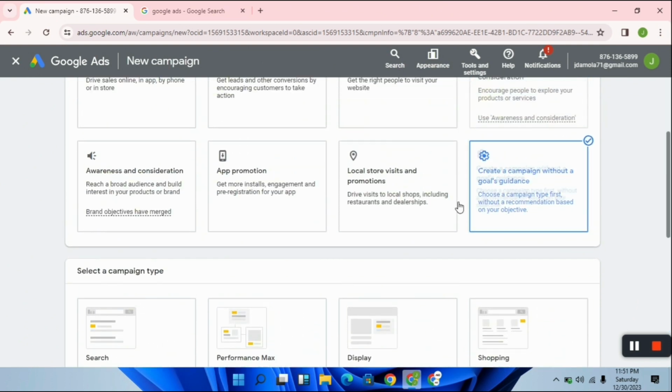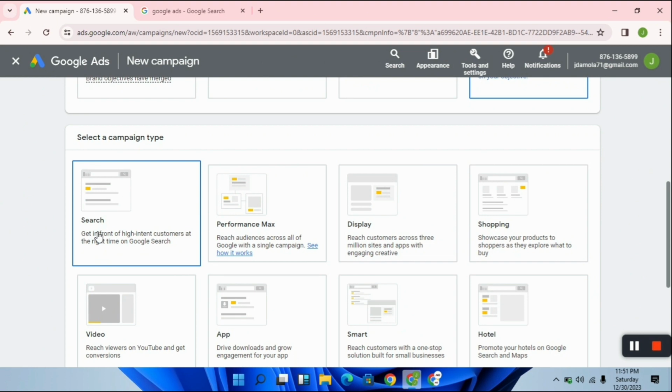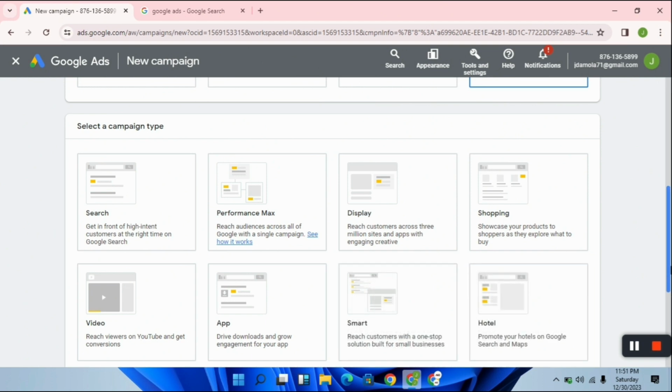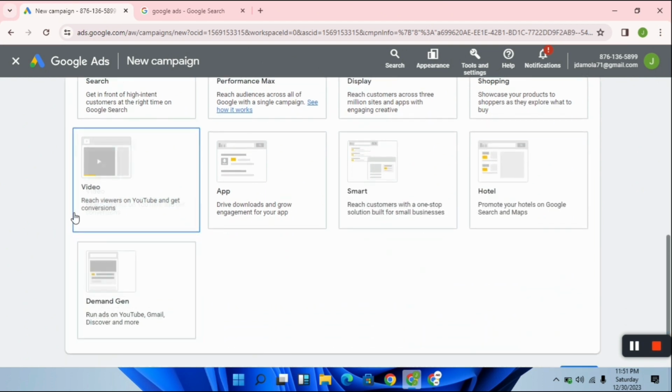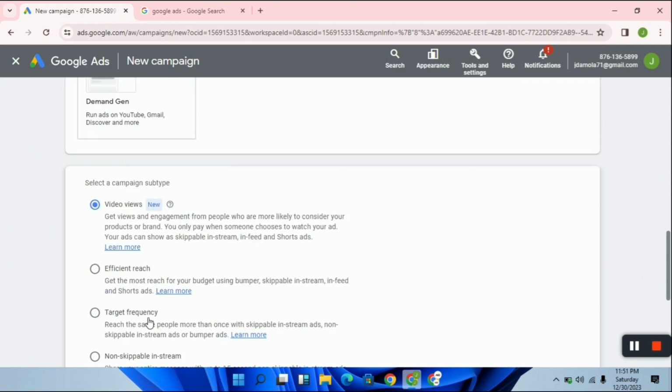So we have another option here. Select a campaign type. We have search, performance, max, display, shopping, video, app, smart, hotel, and demand gen. We are promoting a video, so we are going to go for video promotion. On this other side, we have select a campaign subtype. We have video views, we have efficient reach, target frequency, non-skippable in stream, drive conversion, and so on. I'm going to use video views because we want more views, we want to drive more audience to our videos, we want to have more views and subscribers. I'm going to use video views. So we go to next page, continue.